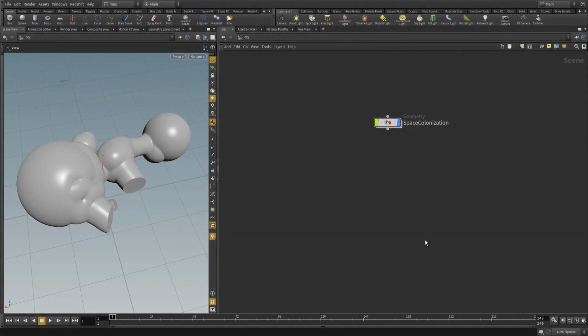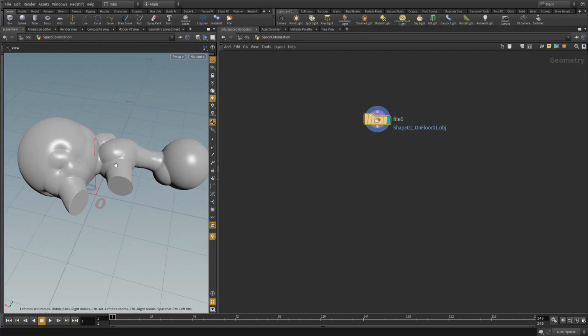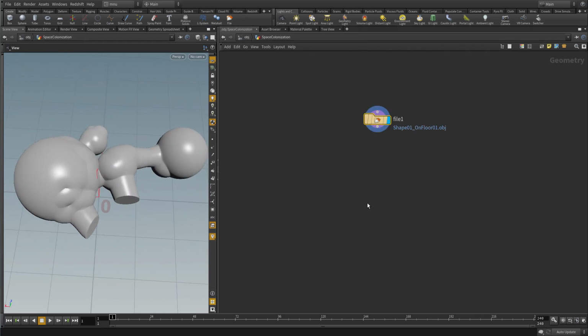So here we are inside of Houdini. I already imported a model that I want to use for the algorithm. I created this in 3D-Coat. It's a quick doodle that gives nice structures, and I imported this as an OBJ file using a file node. We want to use this as a basis for our growth.